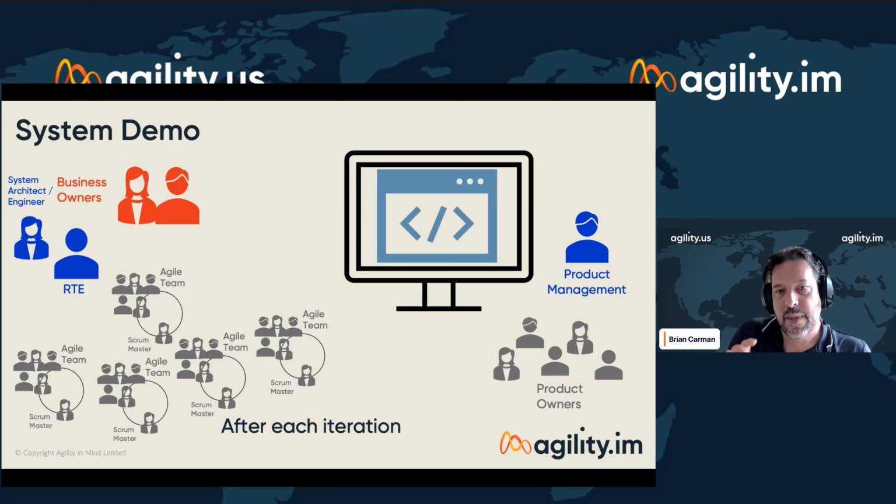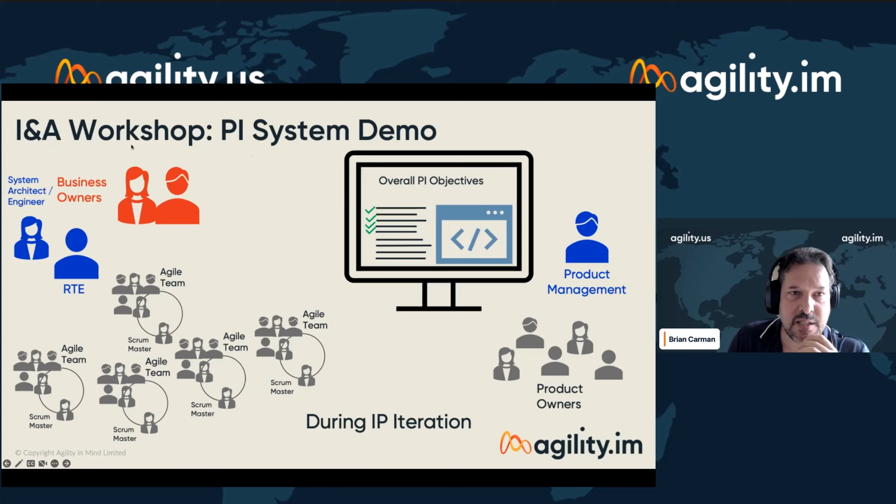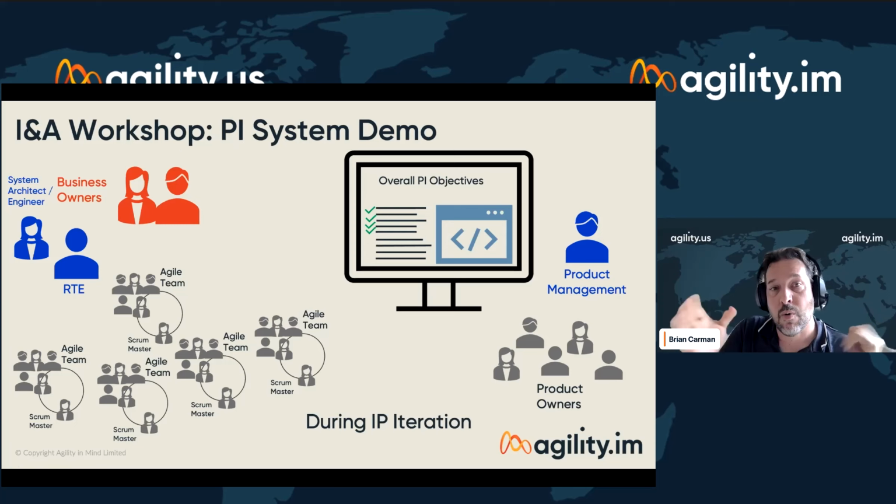What we also have at the end of the program increment is an inspect and adapt workshop. This is a bit like, in a single team, you might have a review session and a retrospective session. So this inspect and adapt workshop is that kind of thing, but for the whole program increment, for the whole Agile Release Train. And there we have a PI system demo, which is a bit like the system demo we just talked about, but here we're going to be demonstrating all the work that's completed across the whole 8, 10, 12 weeks, the whole program increment, just in case there are some of these business owners or other stakeholders that weren't able to attend each of those events. This is where we summarize the work that's been done.